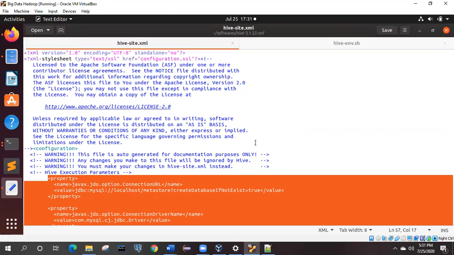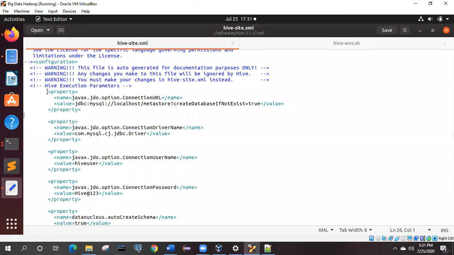So here it is asking for the first property, that is the connection URL, where this Hive is going to get connected. By default, Hive will make use of the Derby database, but here we are going to change to a MySQL database to store the metastore. So this is the connection URL for connecting with MySQL, and it is running on my local machine, so it is showing localhost. Sometimes, if it is running on other machines, you need to provide the IP address or the server of that machine over here.